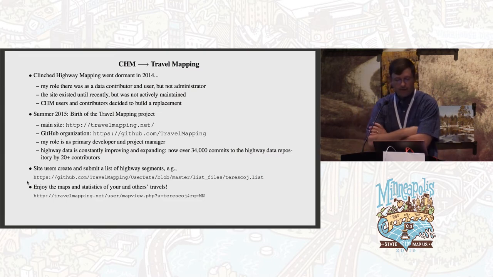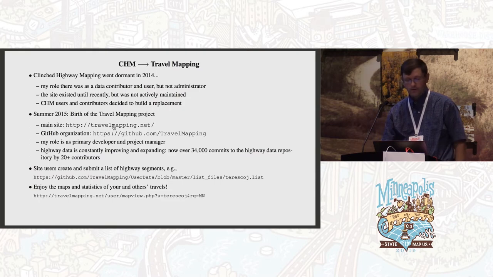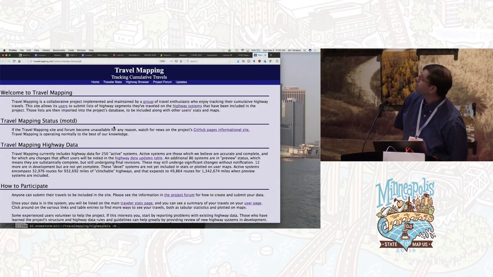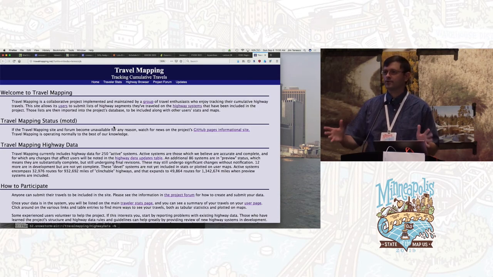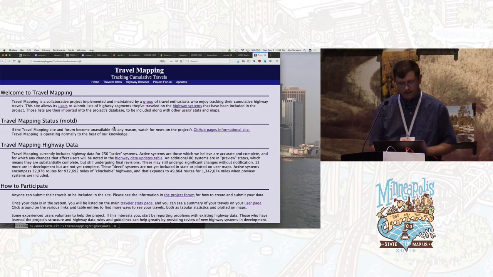Eventually, we chose the name Travel Mapping for this project. And here's what it looks like today. It lets you track your cumulative travels entirely for fun. I mean, there's no academic side of this. I'm not sure I'm changing the world with this at all, other than wasting people's time on their weekends when they're trying to track this stuff.